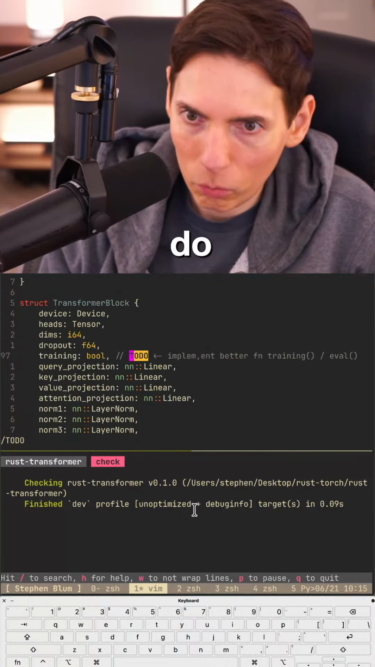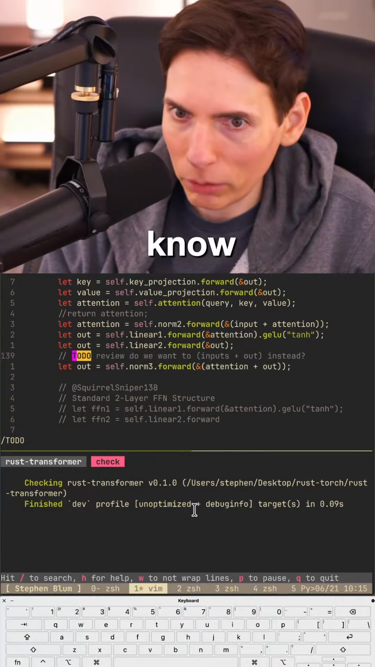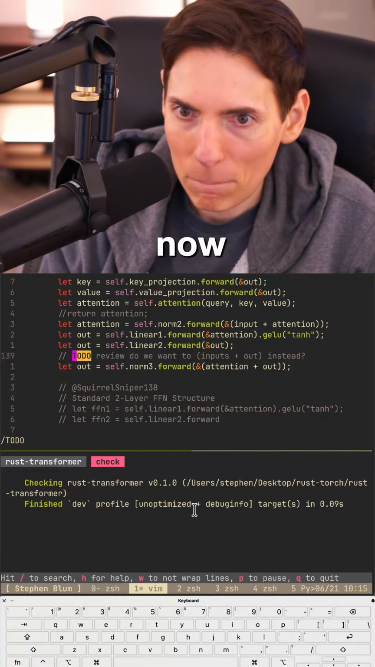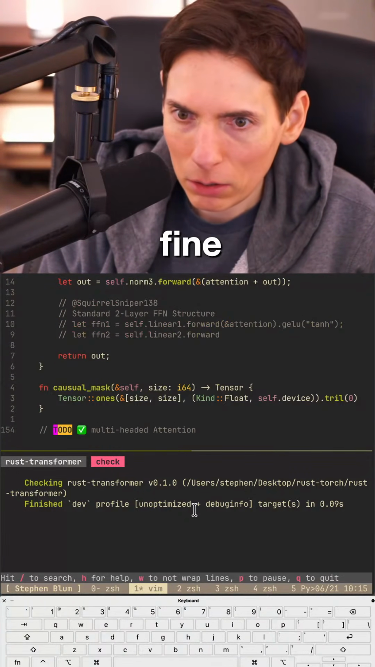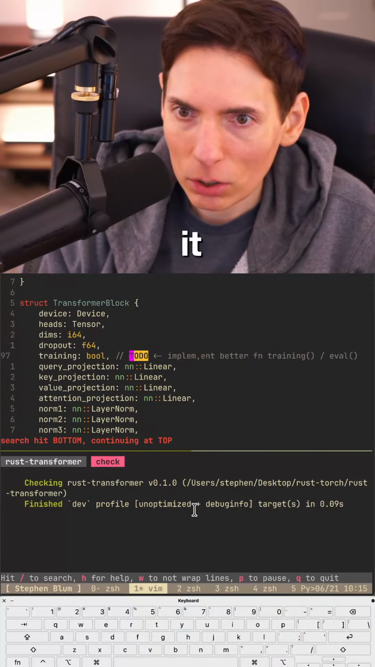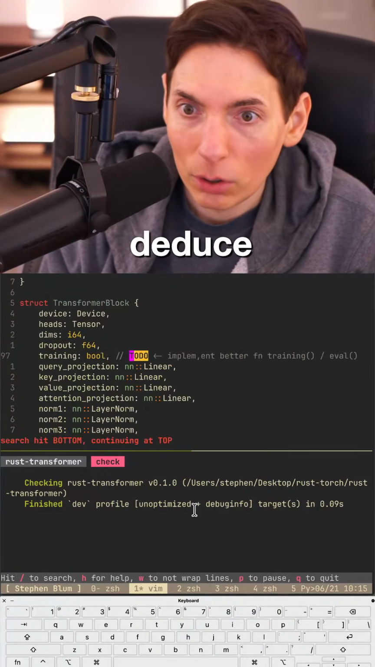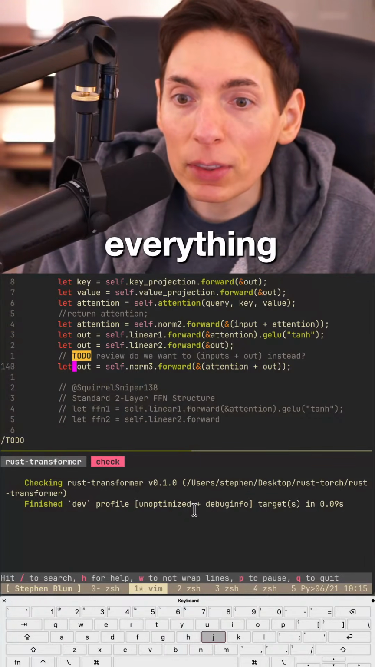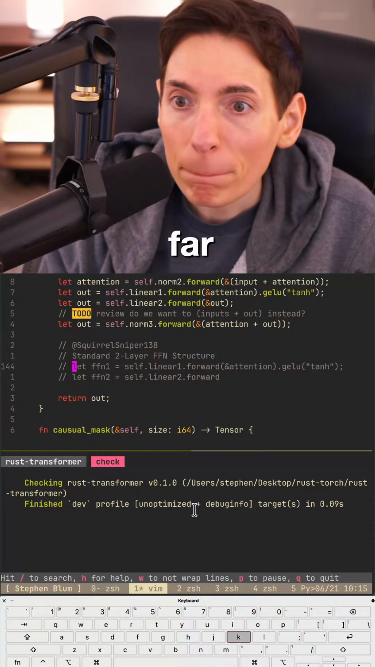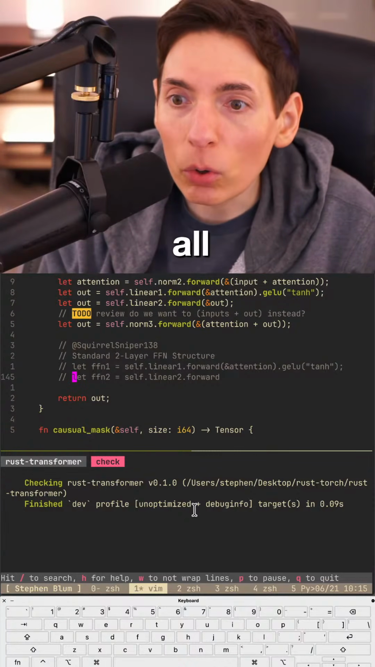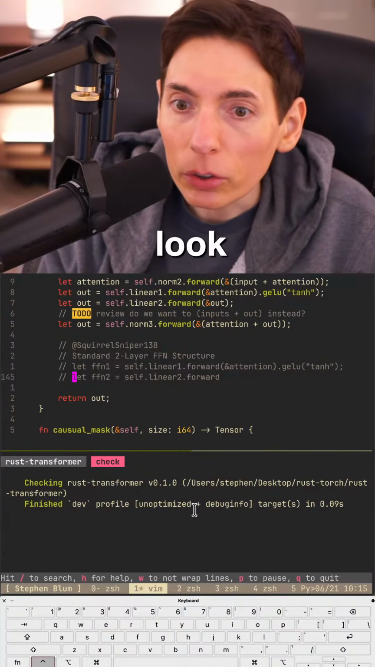To do. Let's look at our remaining to dos. We're not going to deal with that right now. Review. That's fine. Multi-attention, we did it. We did all the to-dos. We did them all. Let's look through everything that we've done so far. All right. Let's look through all of it. Real quick.